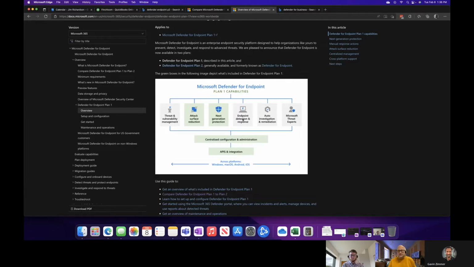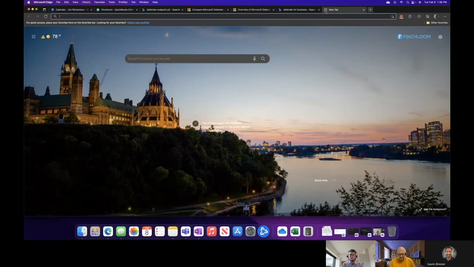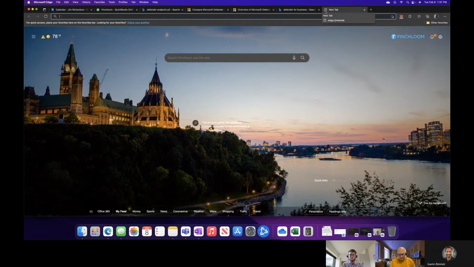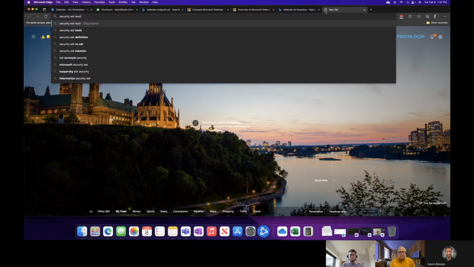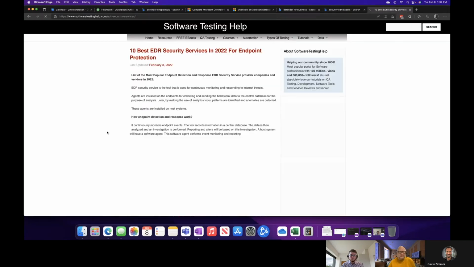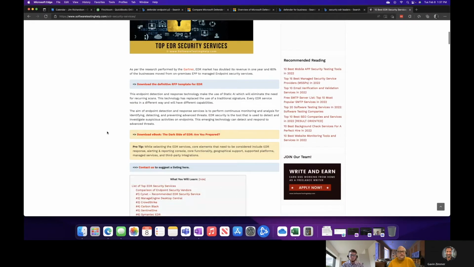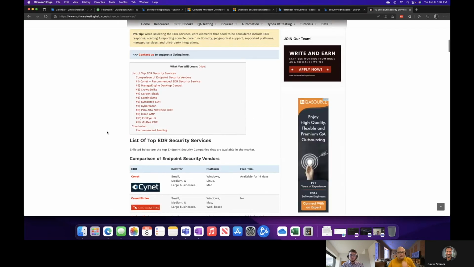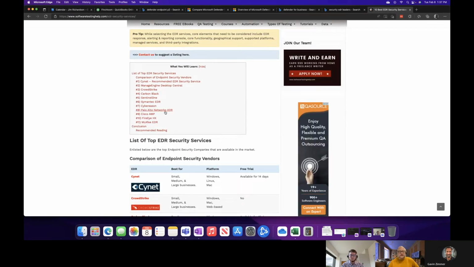The other box that you get here is endpoint detection and response. And I referred to that as EDR. And there were a lot of companies that were leaders in EDR. So let me do this, security EDR leaders. And there were companies like CrowdStrike, Carbon Black, Red Canary, you've heard of them. Here it is, here's a list: FireEye, Cisco AMP, Palo Alto XDR.